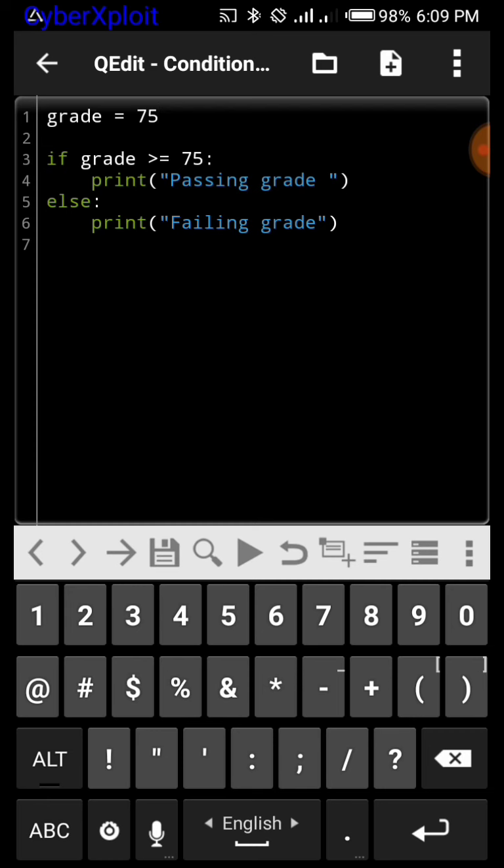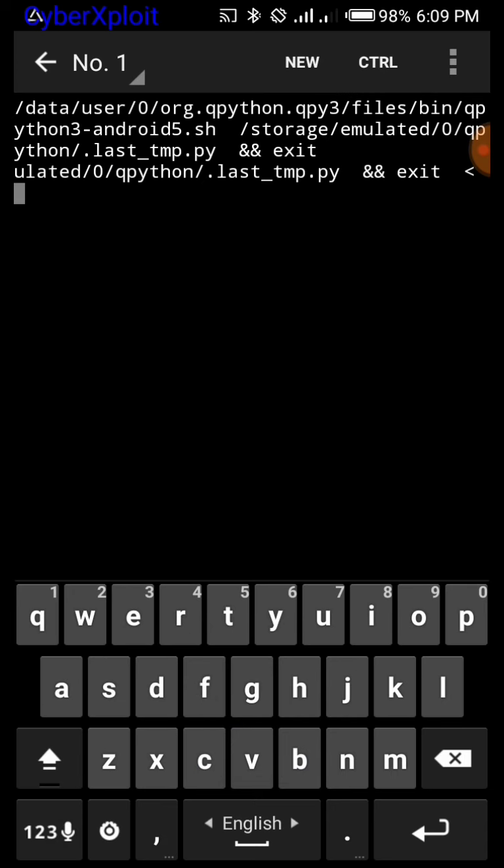We have 75 as our grade, and the grade is equal to 75. It is not greater, but it is equal to 75, so therefore the condition will be true, and it will print passing grade. Let me save it and run it to test for that particular condition. There we go, it prints passing grade.